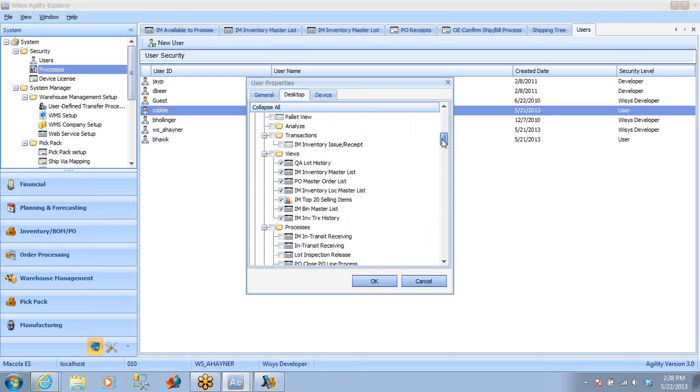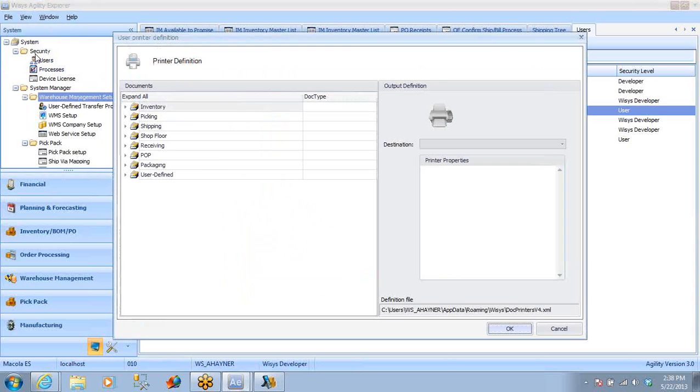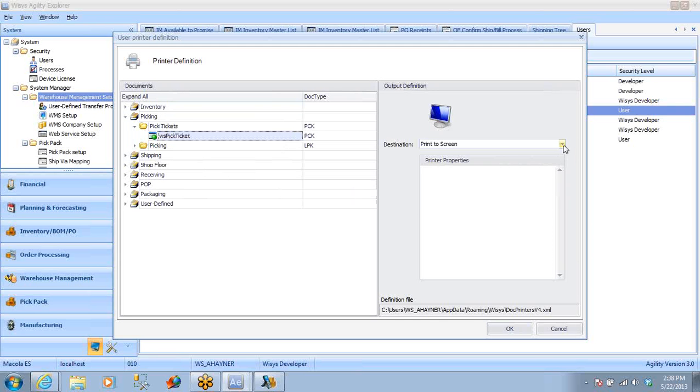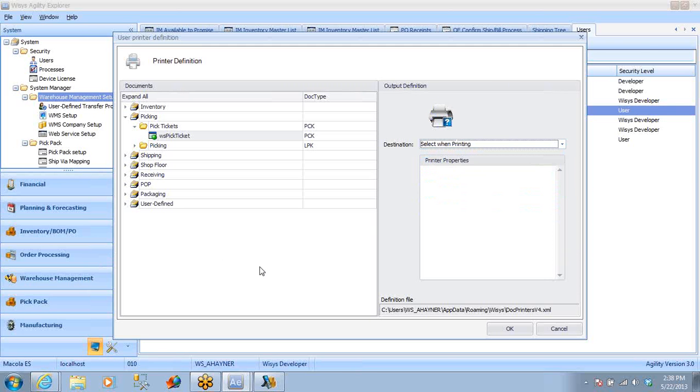And shortly we will have the ability for you to copy from one user to another user. So user maintenance now takes place here in Agility as well. And printer maintenance takes place here. So you have the ability here to set up the different printers and how they're used, and what forms print and where they print, and whether you should be prompted or you want to set defined printers, or select when printing, print to the screen, go to various printers that you have set up. So that's all being handled here now.